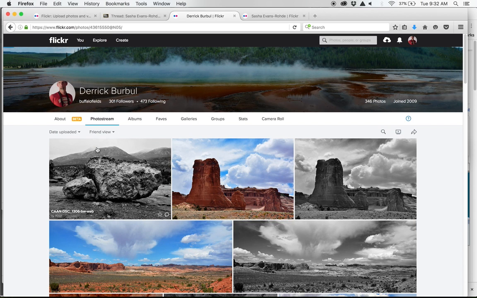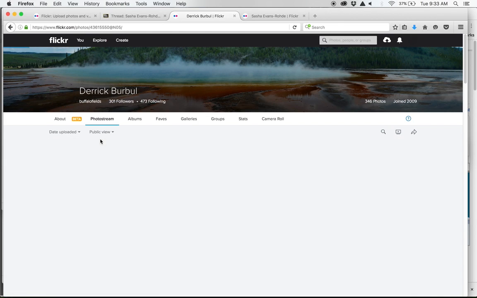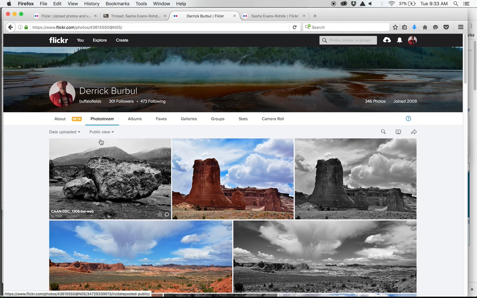But you can also see friend view, and then you can see family view, which for mine are all the same here because I didn't denote any images differently. And friend and family view all. So I'll put it back to public view, so that way you can kind of see how different people might see.